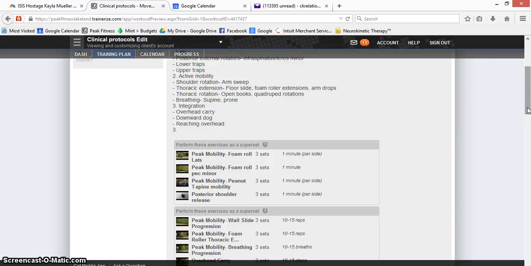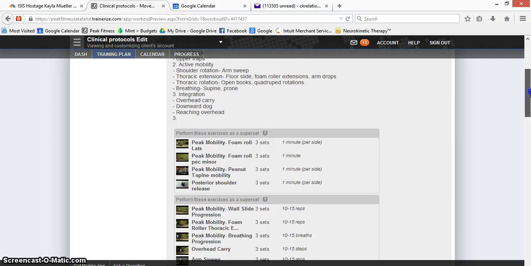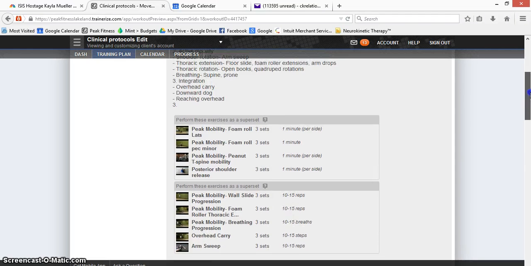However, I've included a couple choices. For example, for thoracic extension, we have a wall slide included in this template. But if that doesn't fit for that client, you could always do a search and look for floor slide or arm drops, and I'll show you how to do that.